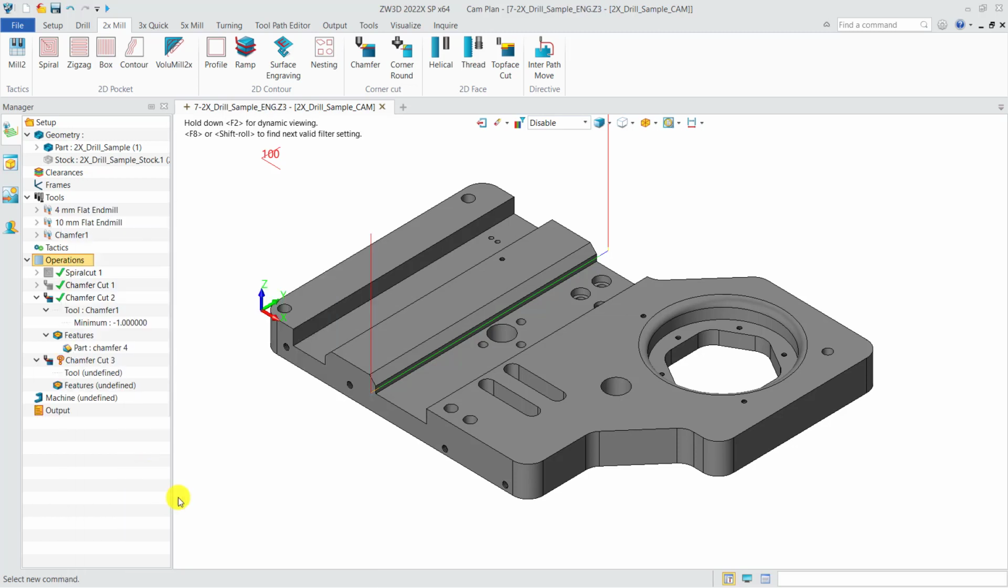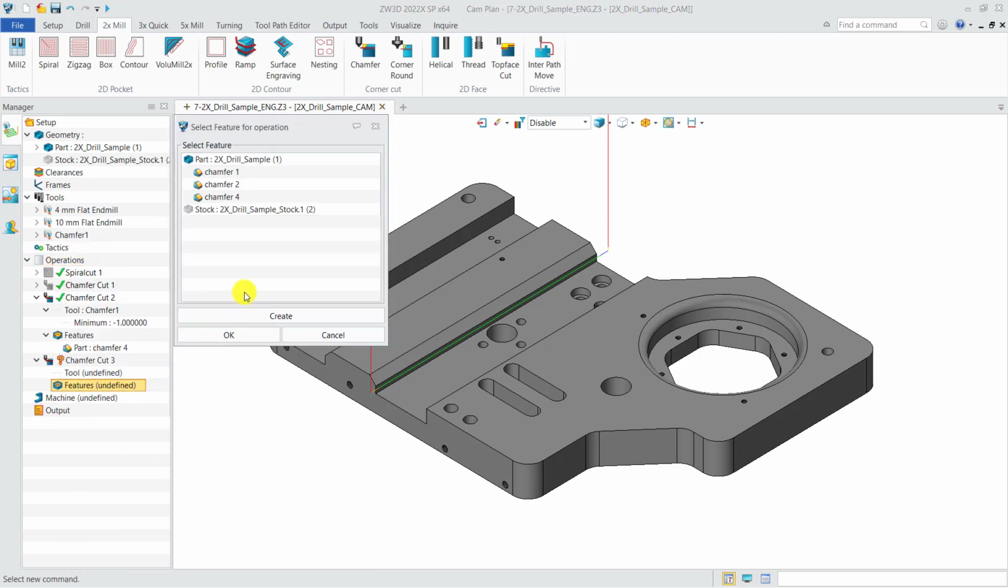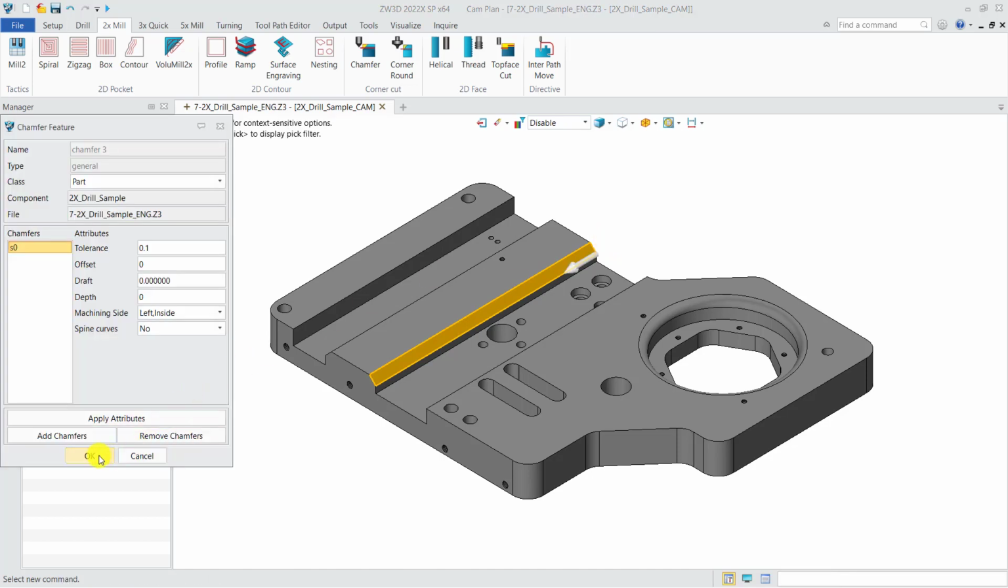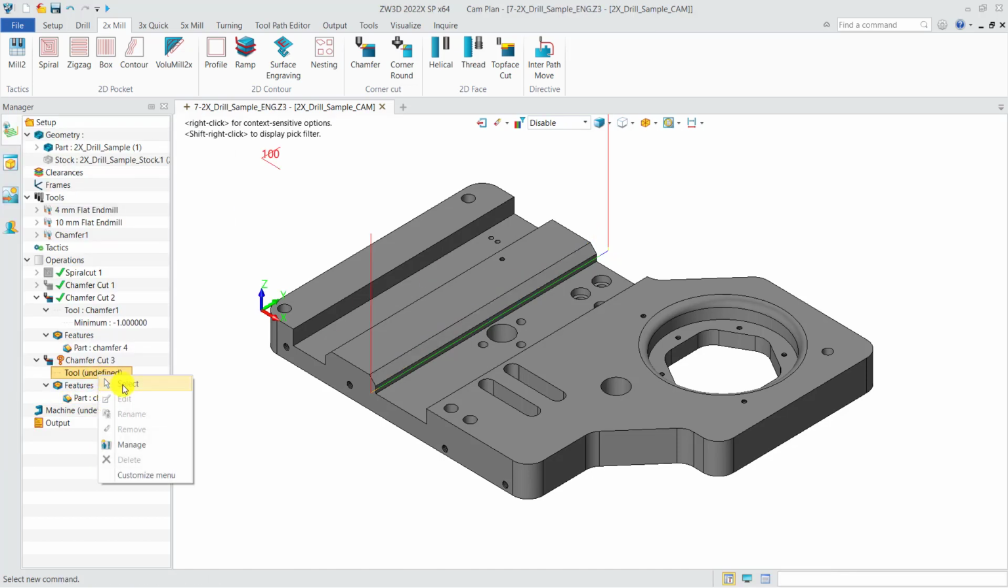I will create a chamfer feature by selecting the surface. Then I select this surface, and I also use the middle button of the mouse to confirm the selection, then OK, and select the tool, and I hide this one first and calculate the two paths. Then this is the calculation result.